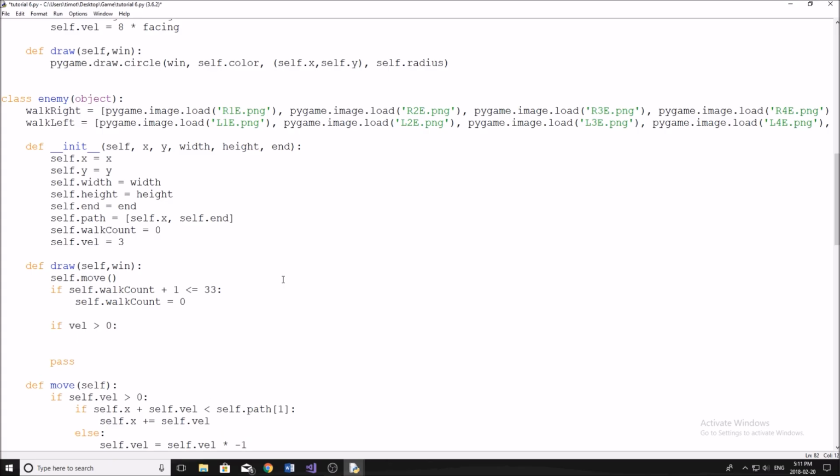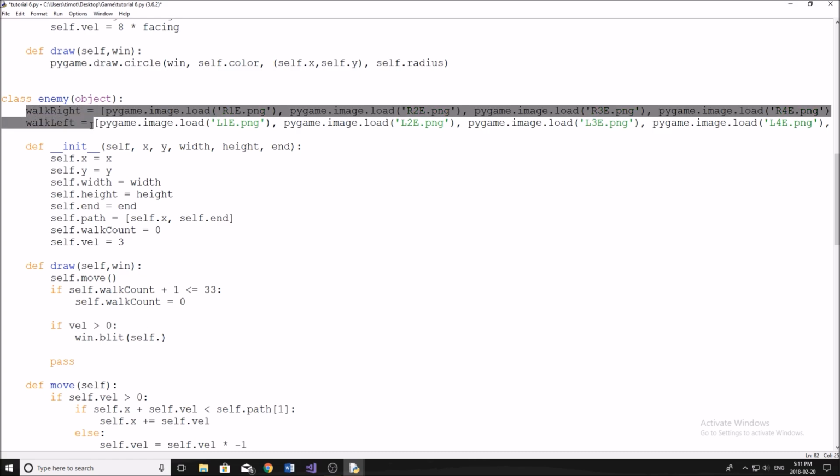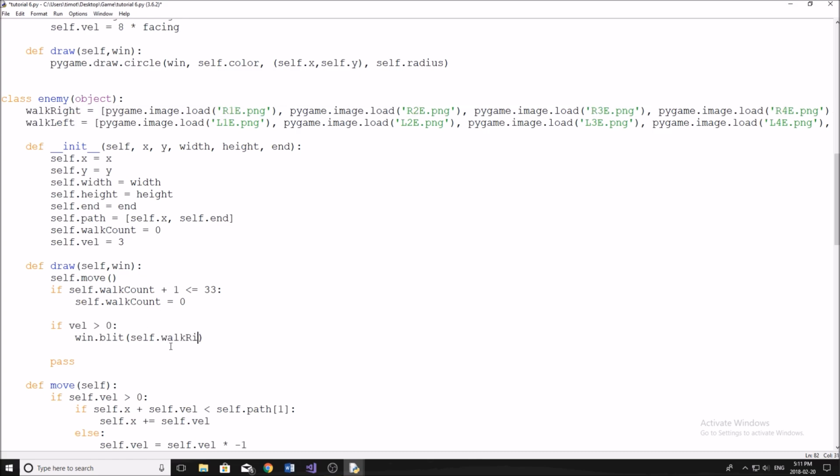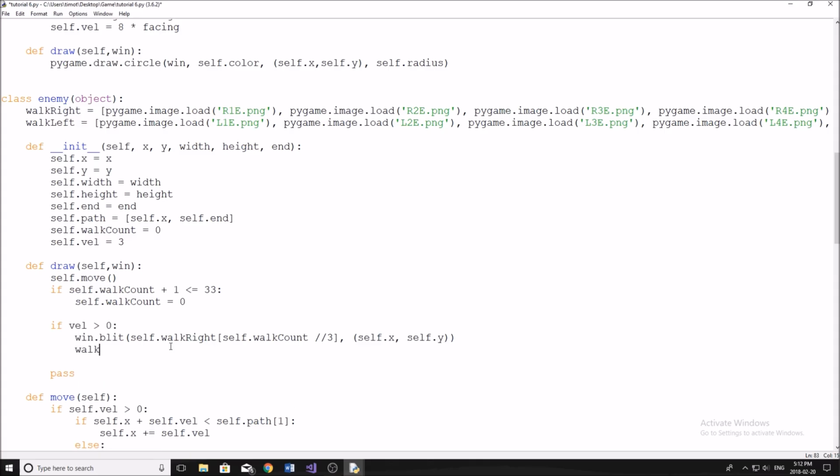So if our velocity is greater than zero, that means we're moving right. All we're going to do is blit the images to the screen again, right? So win.blit, and then we want our image. We're going to use self, and this is where these come in handy. You just have to use self to access these. So we're going to do self.walk_right, because we're moving right, and then in square brackets self.walk_count, integer division 3. Again, because we want to make sure it's not looking like we're moving too fast. Then we need our coordinates, so self.x and self.y. And then we need to increment our walk count, so walk count plus equals 1, like that.